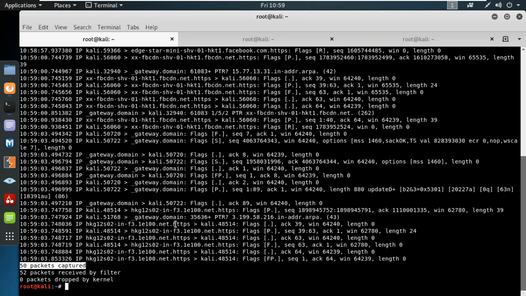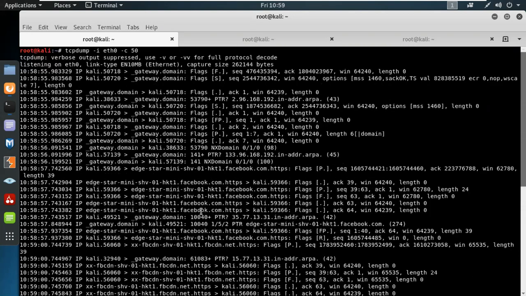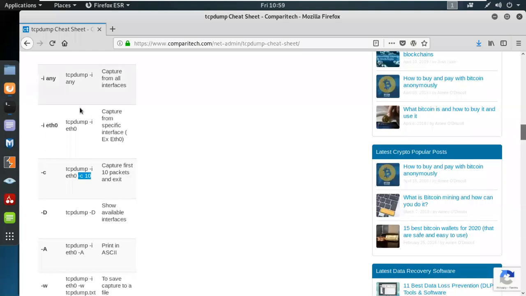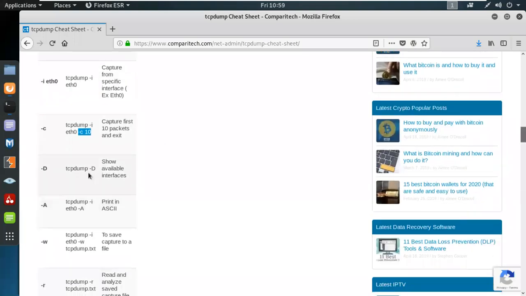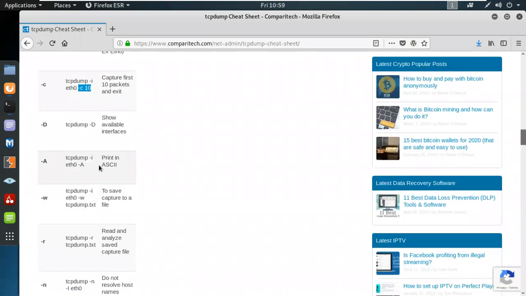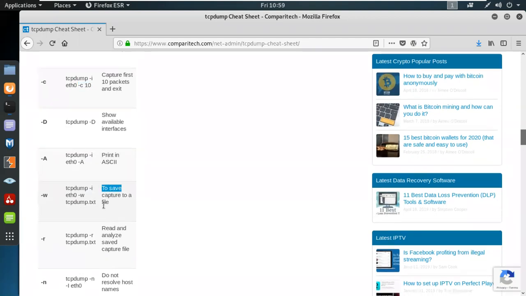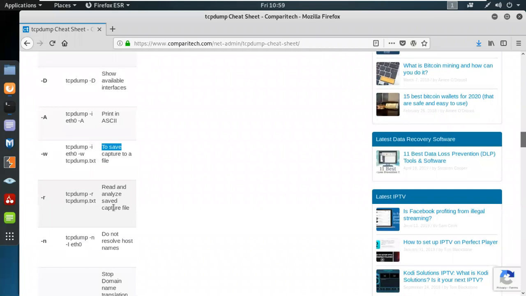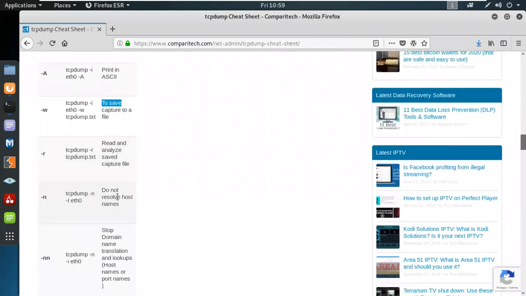And through this, you can simply keep an eye on your network. Basically, you can use -D to check the available interfaces, -A to print the ASCII values, -W to store the files on the server side, -R to analyze the capture files, and -n to not resolve hostnames, only the IP address. We can use this one.